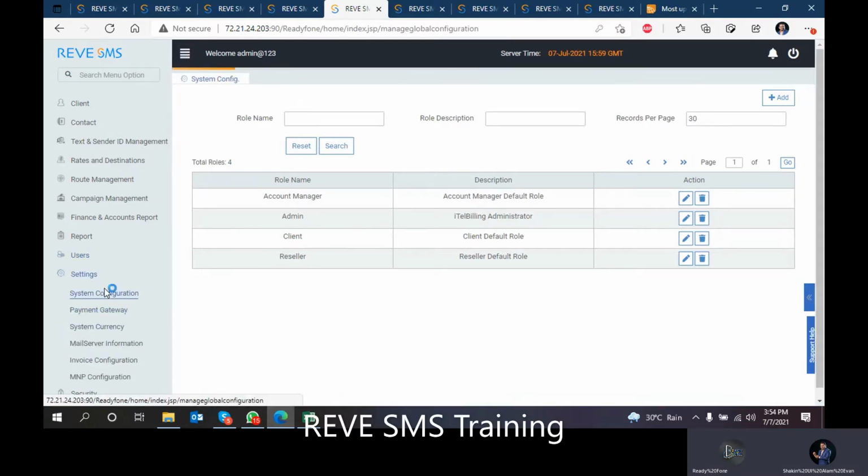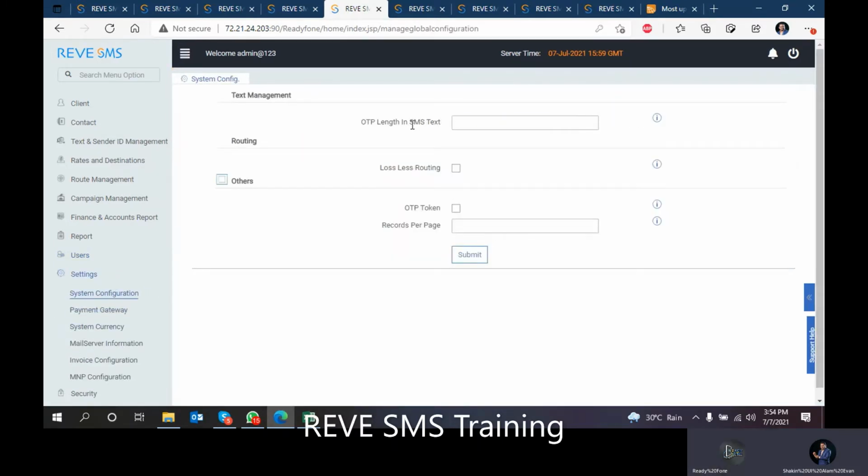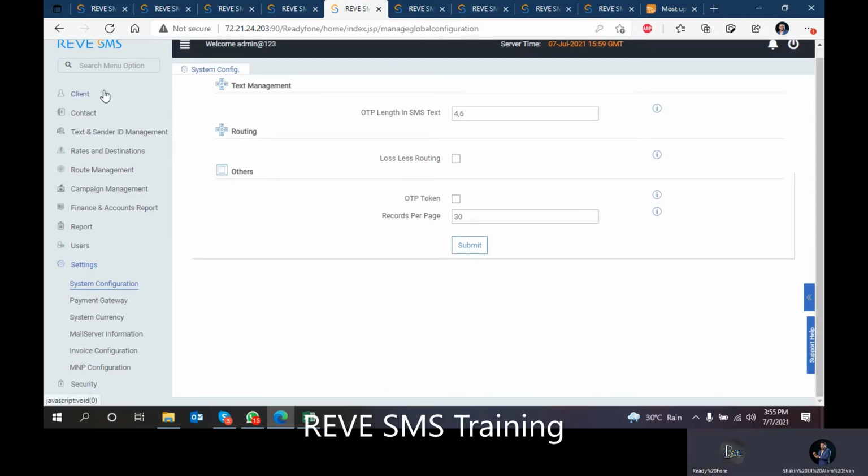Okay, from settings, if you have OTP traffic, then you can set your possible OTP length. In the general market, SMS OTP mainly supports 4 and 6 digits, so you can set the lossless routing in here. If you enable the OTP system for your users to log in, then they get the OTP pop up. This is just for users login, not SMS.